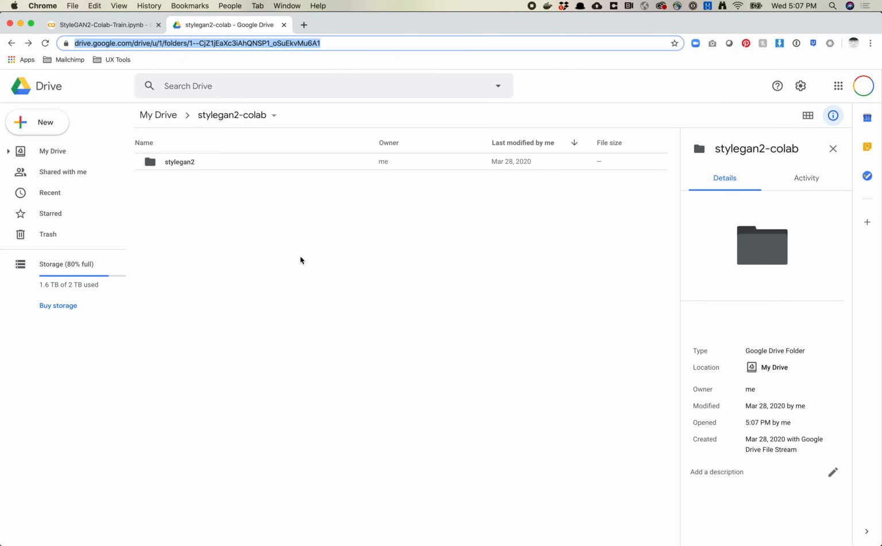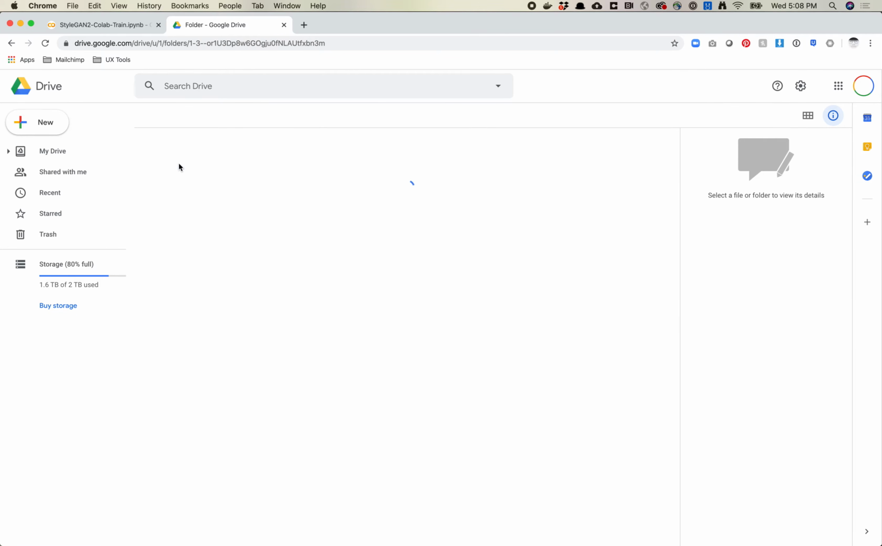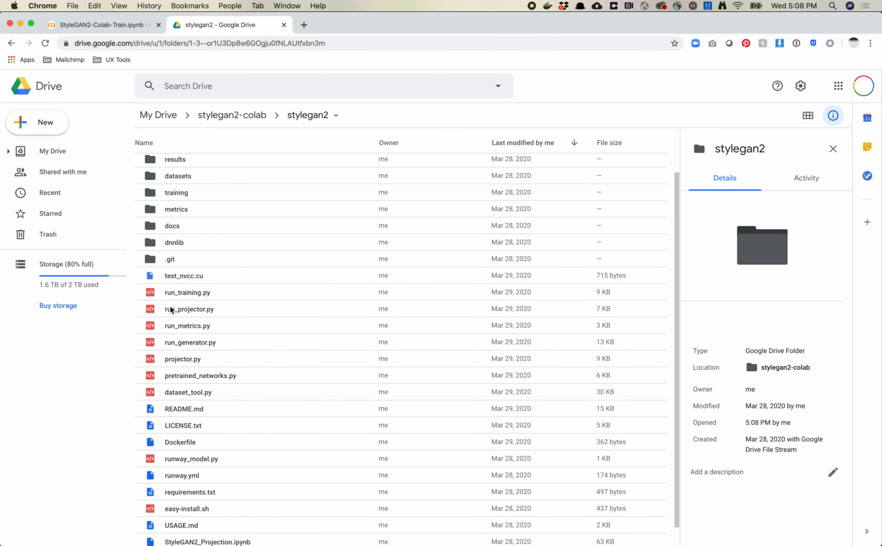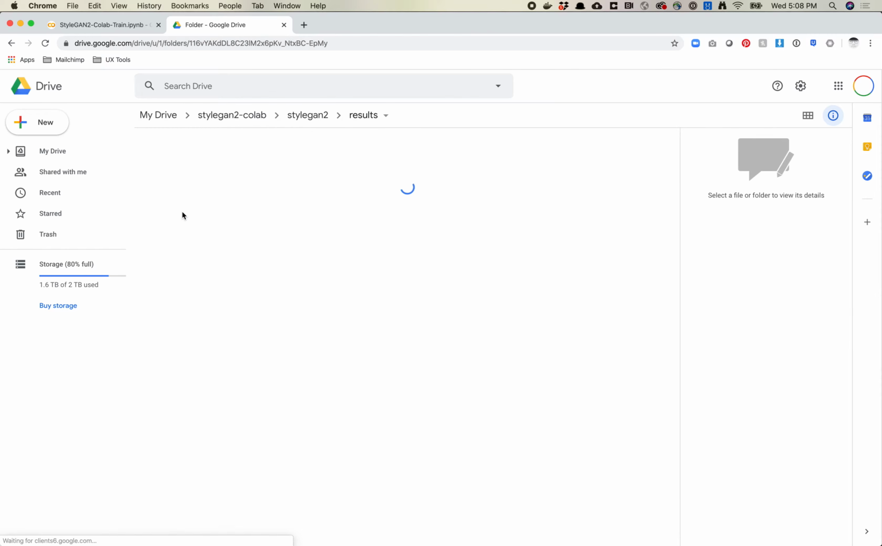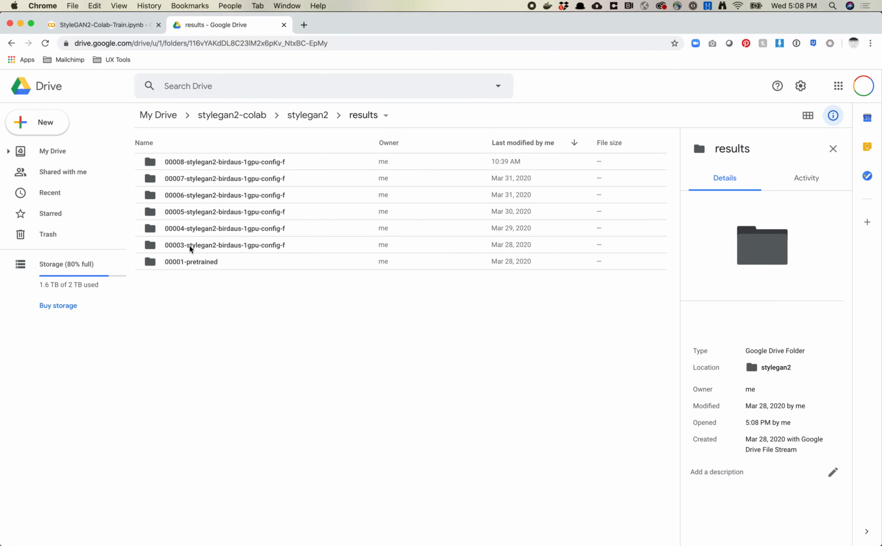Okay, so I actually let this model train for a couple days, and let me show you what you should expect to see in your drive when you go here. I'm going to go into my StyleGAN2 folder inside this Colab folder, and you'll see in here there's a bunch of files. What you want to look at are your results.